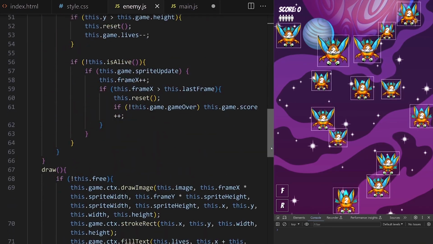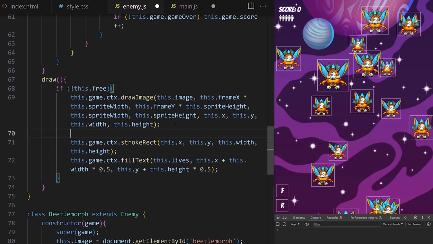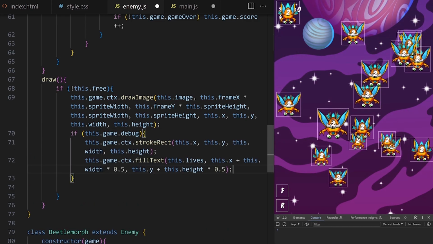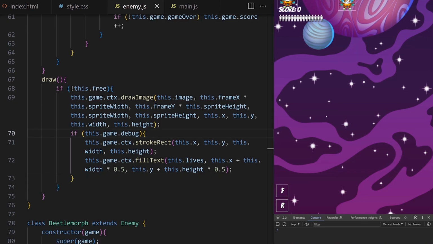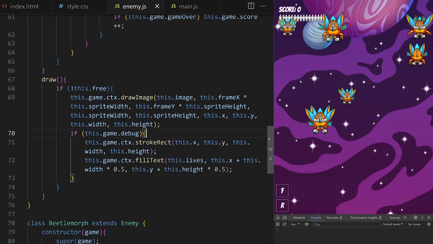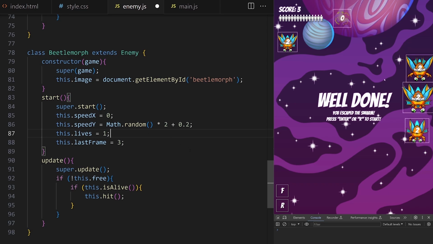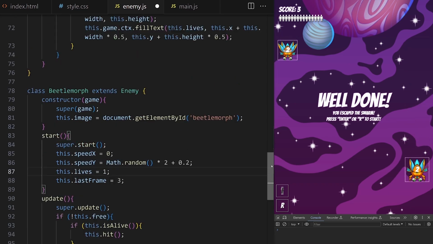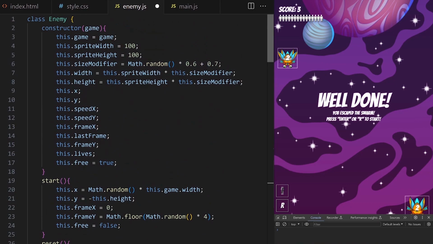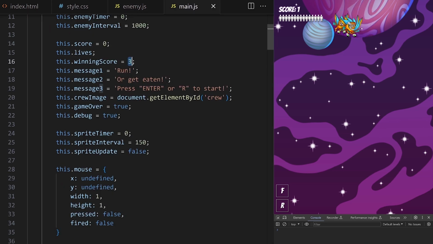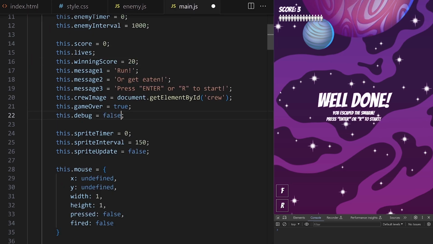Inside the draw method on enemy class, we only draw the white rectangle around enemies and enemy lives if the debug is true. I make sure I save changes to all my files, and now I can press D on my keyboard to toggle debug mode on and off. I give Beetlemorph only one life, because when we don't display enemy lives, that first click doesn't have any visual feedback and we don't know if we hit the enemy. I adjust size modifier range here on line 6. I set winning score to 20. Initially, debug will be set to false.